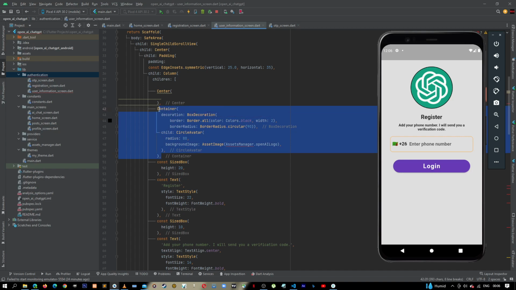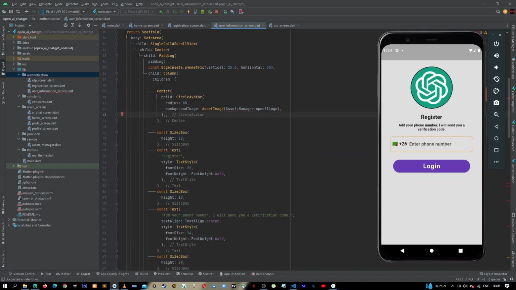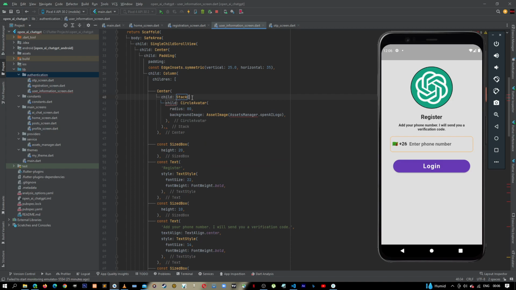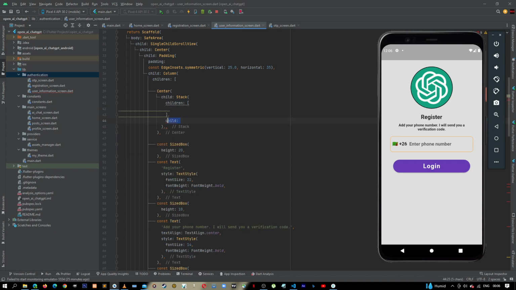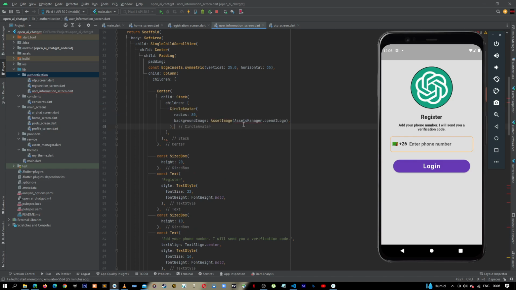We can delete this container, then we'll give that as a child here, and then we can wrap this into a stack widget. Then the stack takes children, so we'll again just cut this and then delete this child. Then inside here, our first child will be a circular avatar. You can remove the extra comma here, and then we can import this.